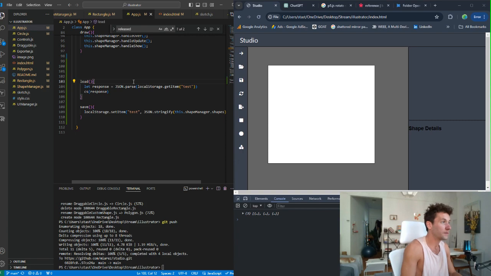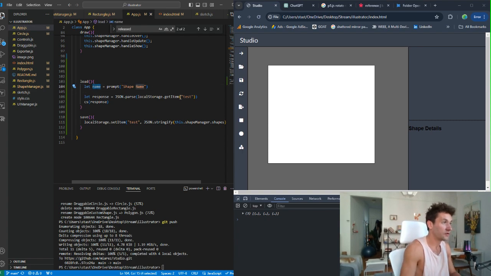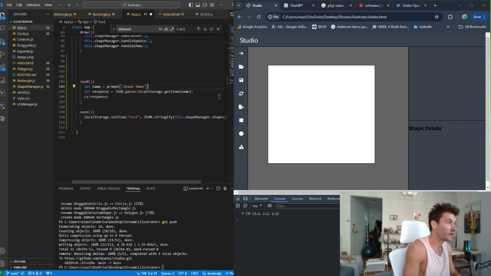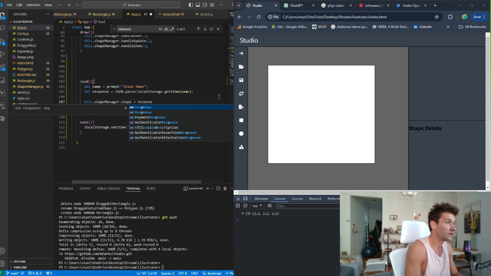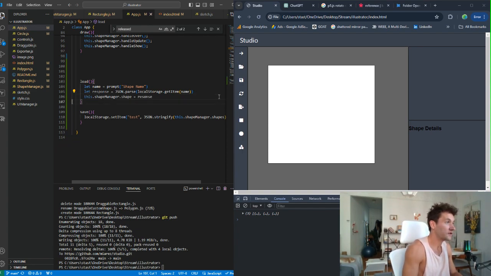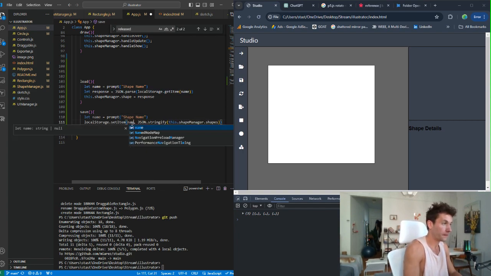Let's go here, and we'll actually have our prompt again. We'll say let name equals prompt, shape name, and then this.shapeManager.shapes equals response. And I think we probably need to JSON.parse. We'll see. And then same thing here. Response. We'll say name. We don't need response. And we'll say name. Okay, let's try.